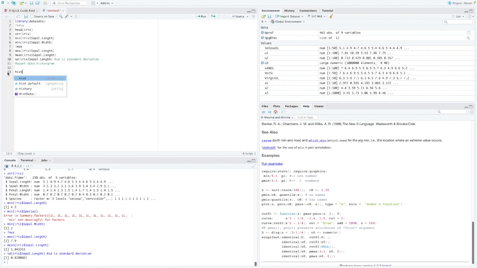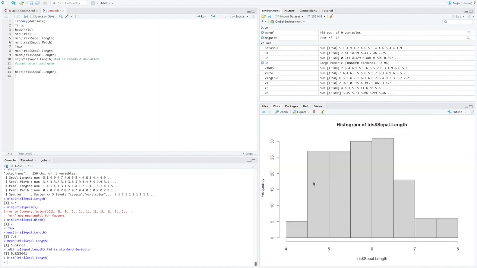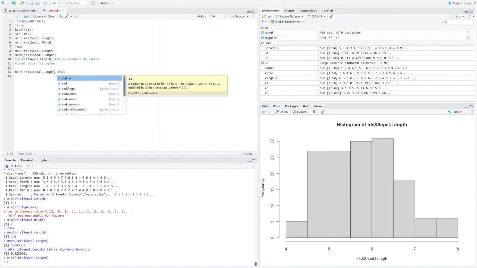Okay, so the generic function hist computes a histogram of the given data value. So I could make a histogram of the data for sepal length. And here it is. It's absolutely beautiful. It's actually kind of gray. Let's fix that. Let's change it to something much more iris appropriate.